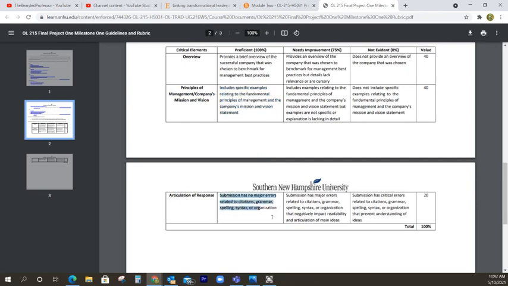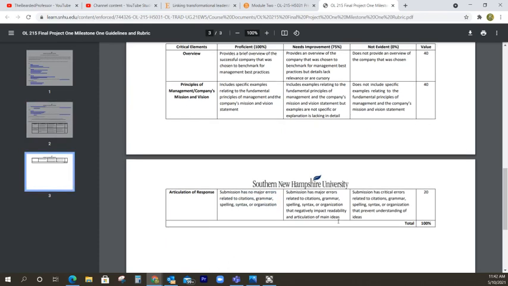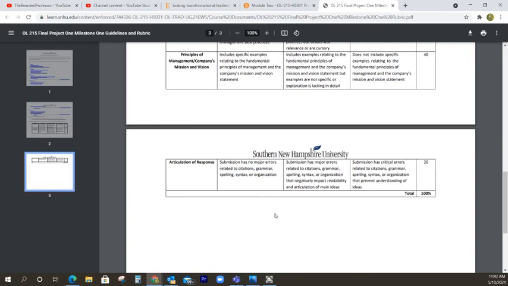And then to make sure you get max points for articulation and response, just ensure that your writing has no major errors related to citations, grammar, spelling, syntax, or organization. Remember, citations must be formatted in APA standard unless you contact me and tell me that you have a different format that you've been using here at Southern New Hampshire University.